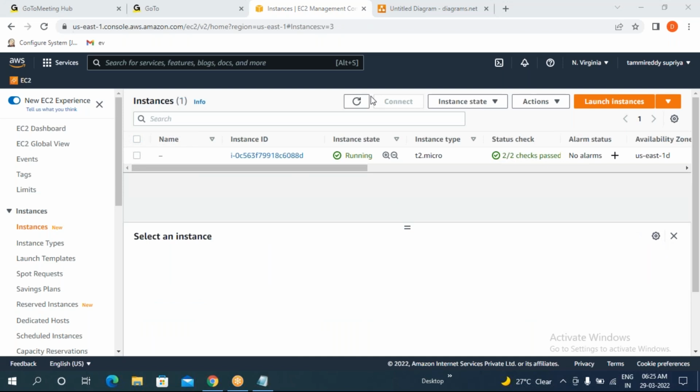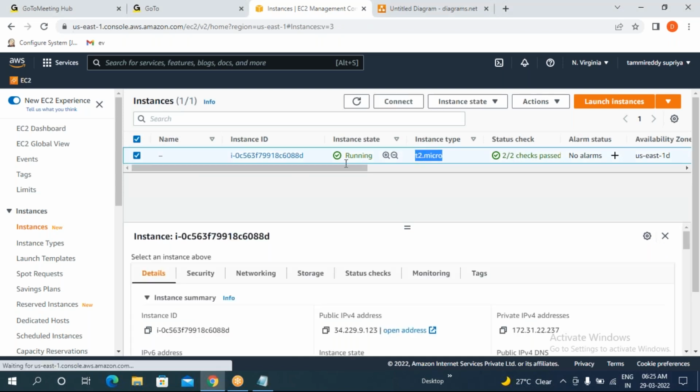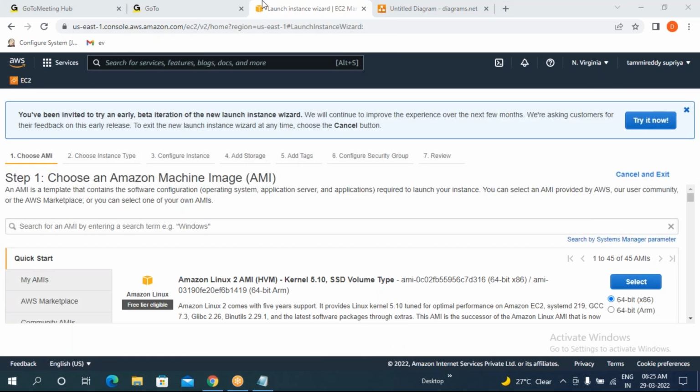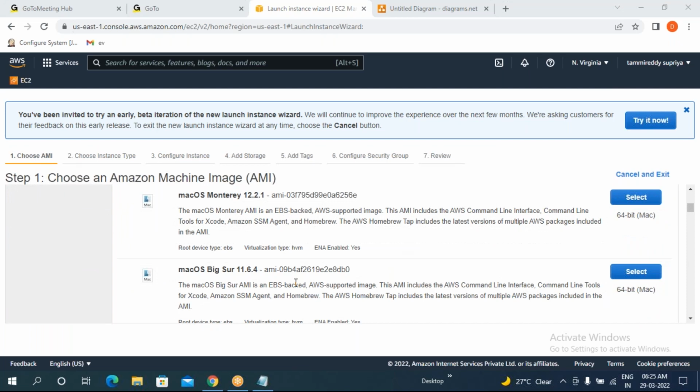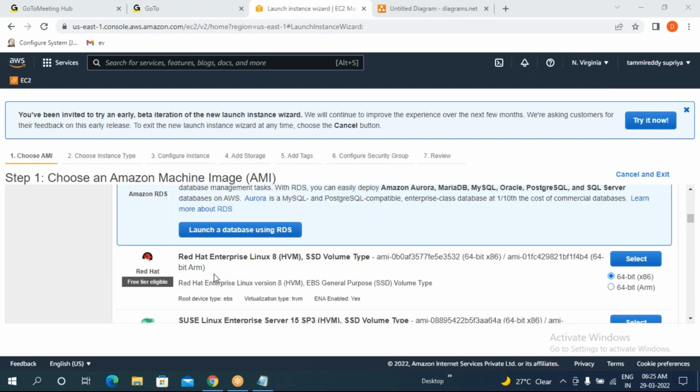Not the procedure only. Of course, as of now, we are discussing micro machines only. It is free. They will give 1 GB RAM. It is not enough to work on this Sonarqube. That's why we will take at least a medium machine. Okay, you can see large instance. Now first one, same thing only. First one means only the OS I am selecting. The first tab, choose AMI. I am selecting the OS only. This one, Red Hat Enterprise Linux. Select.